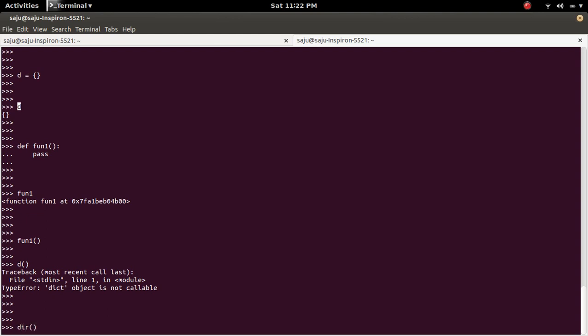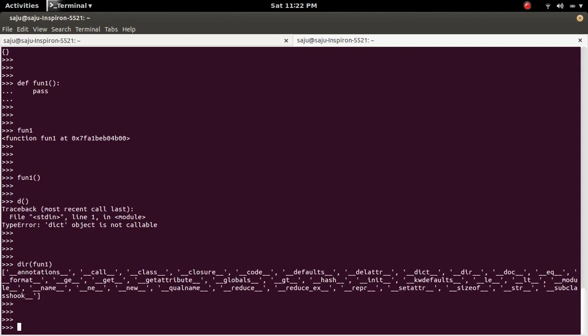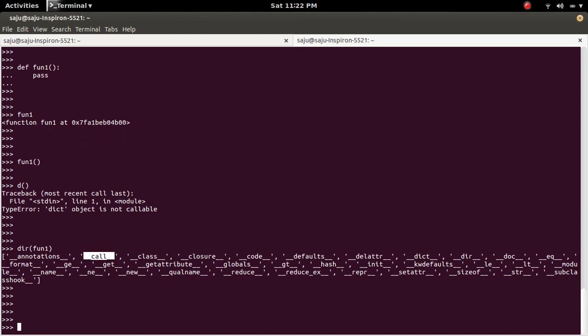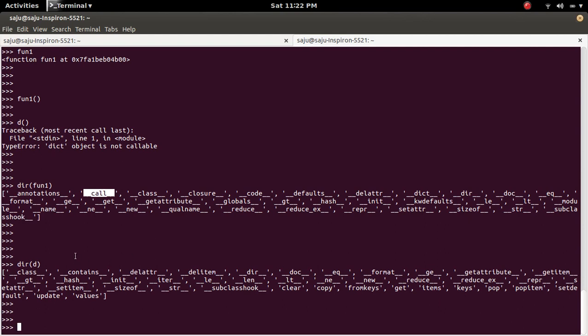if you try dir of fun1, there you can see a magic method named double underscore call double underscore. But in the dictionary object, you can't find this method. See, it's not defined here.